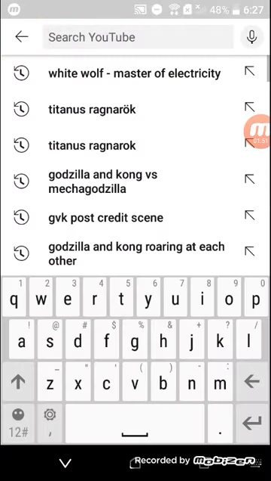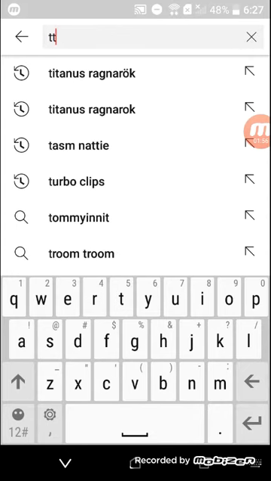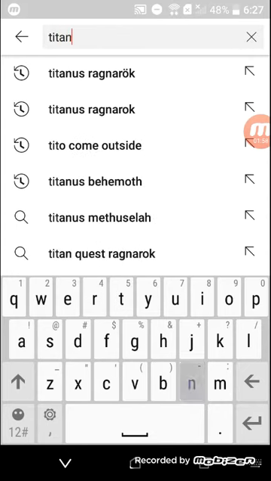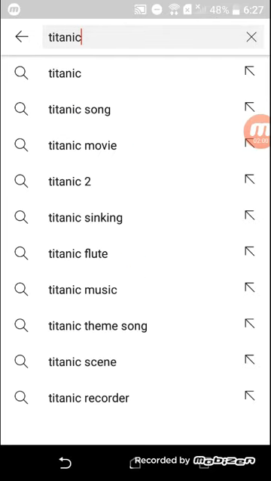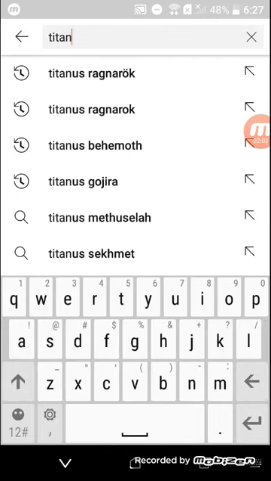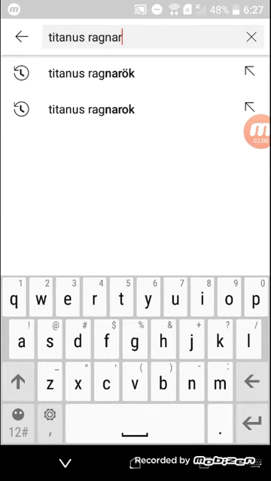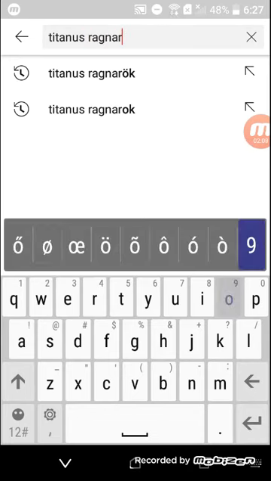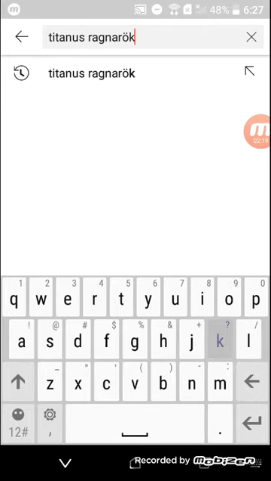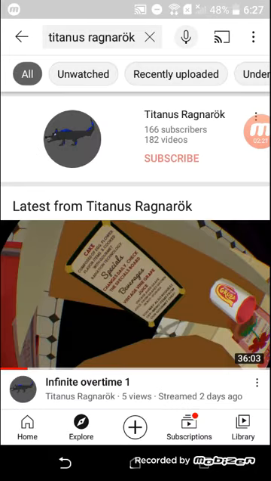Right. But I'm going to show you guys how to get the O that I use in my name. Not Tut. No, not Titanic. Ragnarök. Now, if you hold down the O or any other letter, you're going to get a bunch of different options for letters. You can have this O, this O, this O, this O. And you can find the O that makes up my name, Titanus Ragnarök. And there you go.